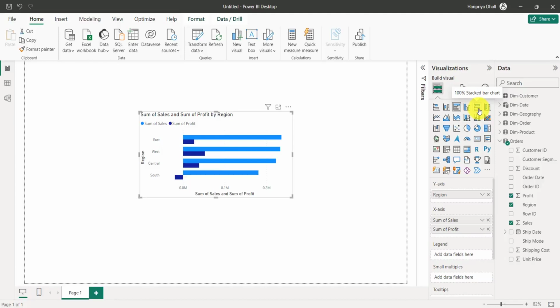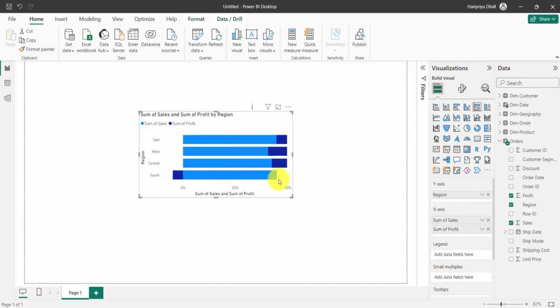And next we will see the 100% stacked bar chart. Here you can see the 100% stacked bar chart. The value is in negative. You can see the sum of profit value is in negative. You can see it in the tooltip. So it is showing in the backside, like the backward side. These all are in the front side. So this is how we can create the stacked bar chart, clustered bar chart, and the 100% stacked bar chart.